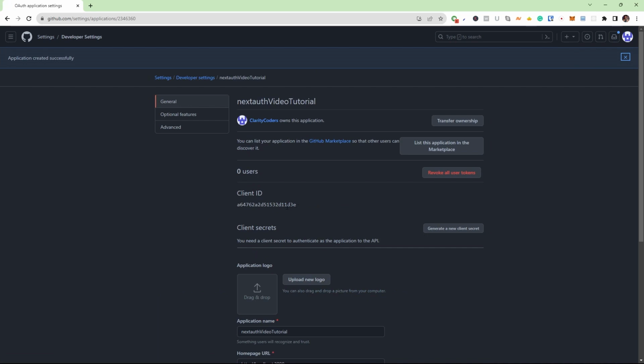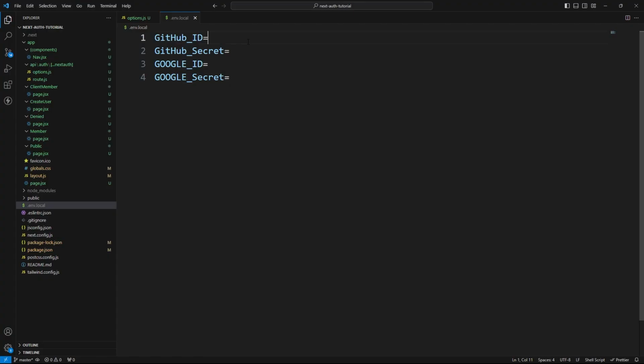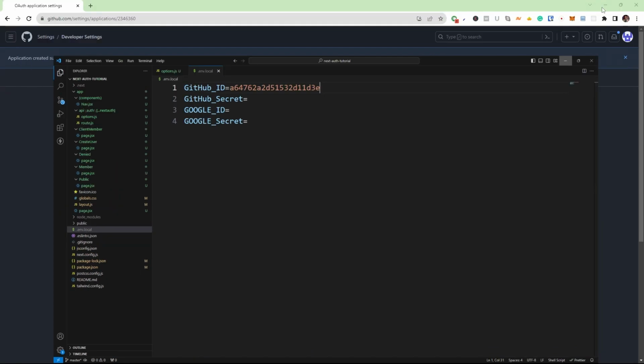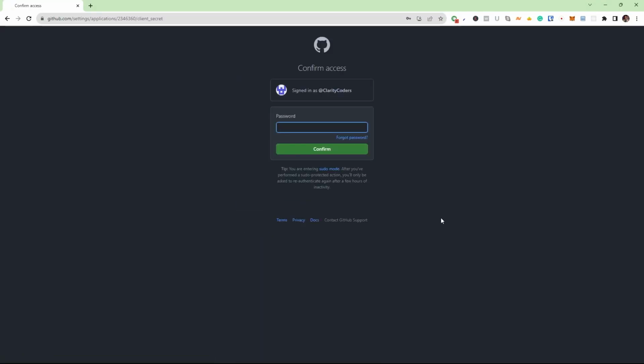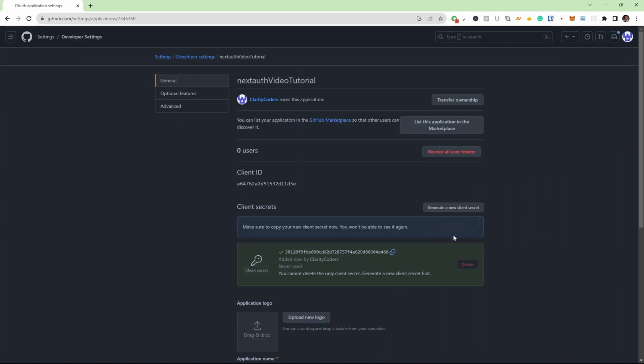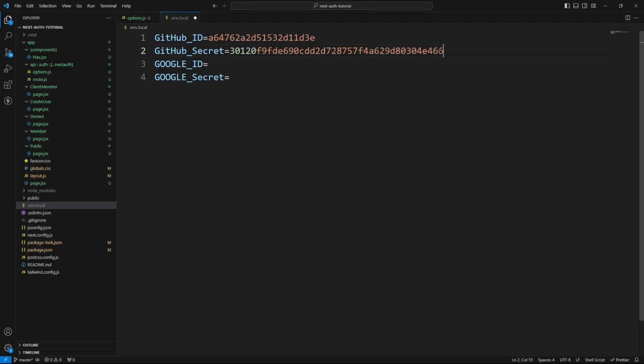Now from here, we're going to get a client ID and a client secret. Ensure that you do not use mine. That won't work. And make sure you don't have anything weird, any spaces or whatever. So we're going to copy this client ID. And remember, this is GitHub. Don't get them confused. So we're going to do our client ID there. And then let's generate a new client secret. You might have to authenticate. I'm going to copy that secret and then paste that as well. So we now have our GitHub provider set up. That's really it. It's relatively easy.